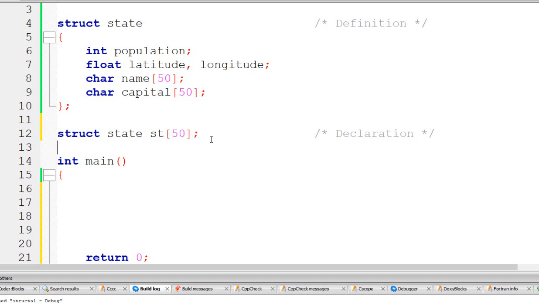But we want an array. We're going to have an array of 50 of these because we have 50 states. And what we're going to do is load in all 50 states from a data file that's on disk. Okay?